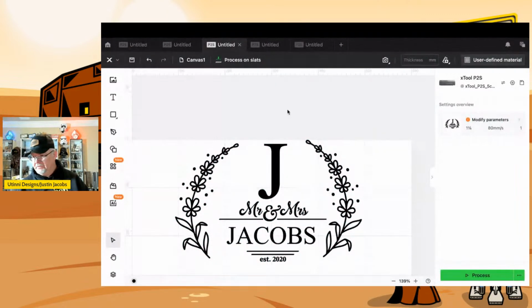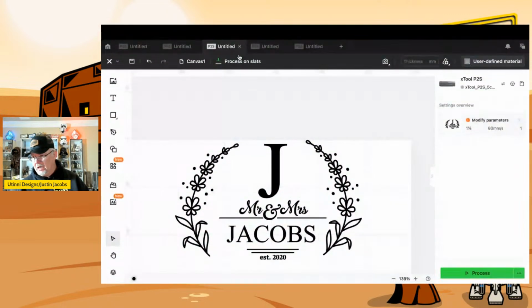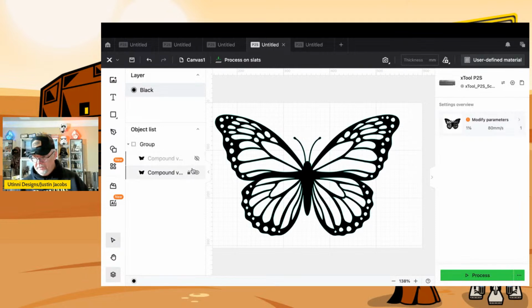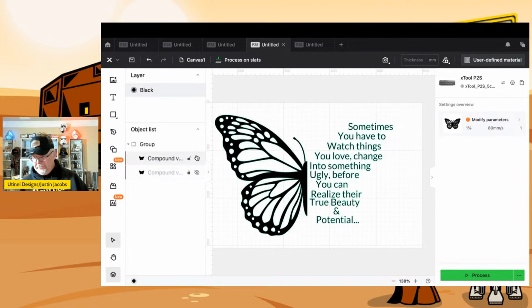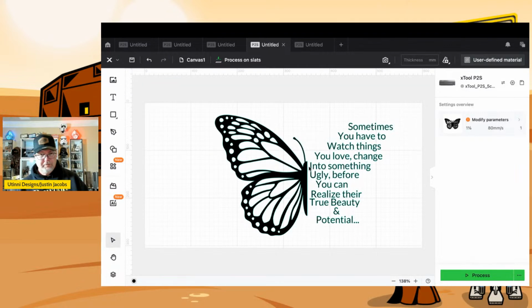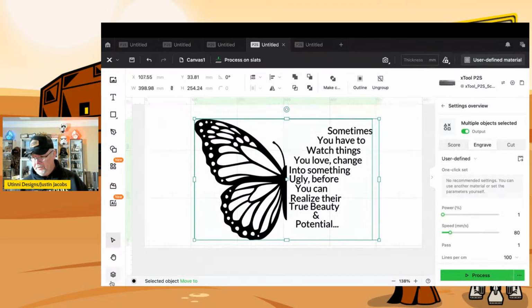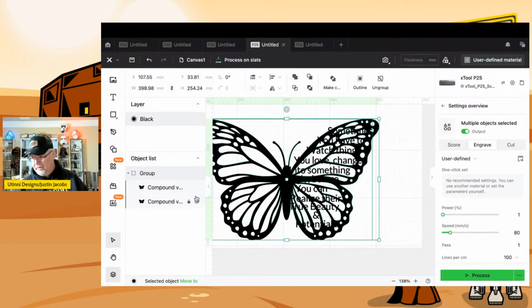So let's say you wanted to do something a little bit more complicated. Let's say you wanted to do something with a butterfly. But we wanted to make this butterfly turn into something like this, with text on the side. Okay, so in order to do that, let's turn back on this butterfly.